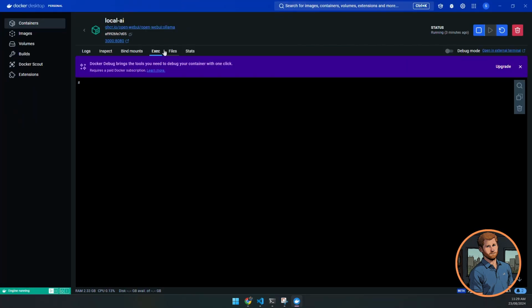So I'm in our container here. I'm in the exec tab to execute some commands. So from here, we're going to cd into our root directory, cd into /models. Oh, it's not going well today. There we go, and we can see that we've got our two files here. We're going to go ollama create. We're going to give it a name, so deepseek-coder -f, and then we'll reference our model file.